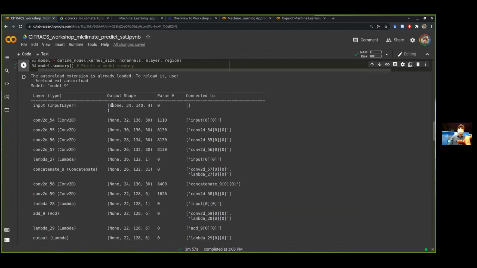So the input, again, is a 4-dimensional tensor. This none dimension is the batch size. So in our case, this is 4. It's none because it's not set. You could actually feed it a batch size of 100 and it'd be fine. These are the 2 spatial dimensions, 34 latitude and 140 longitude. And 4 is not the batch size. This is the number of time steps that are being fed into the model for each example.